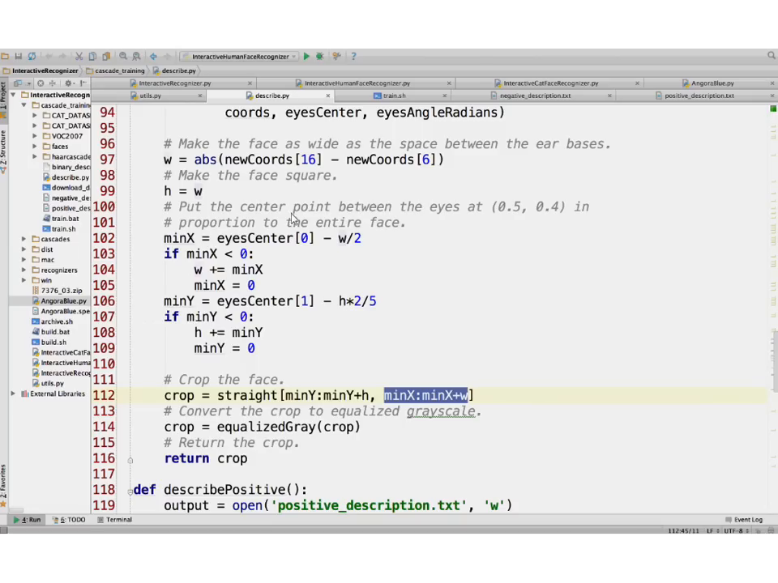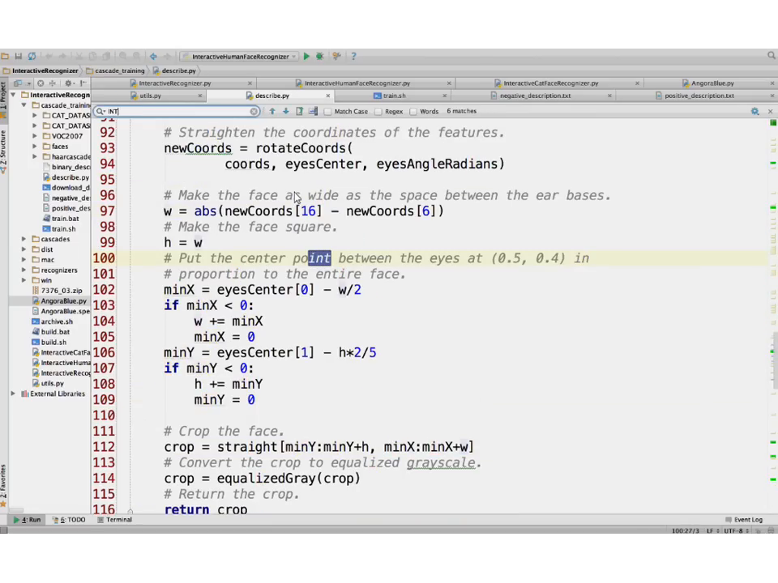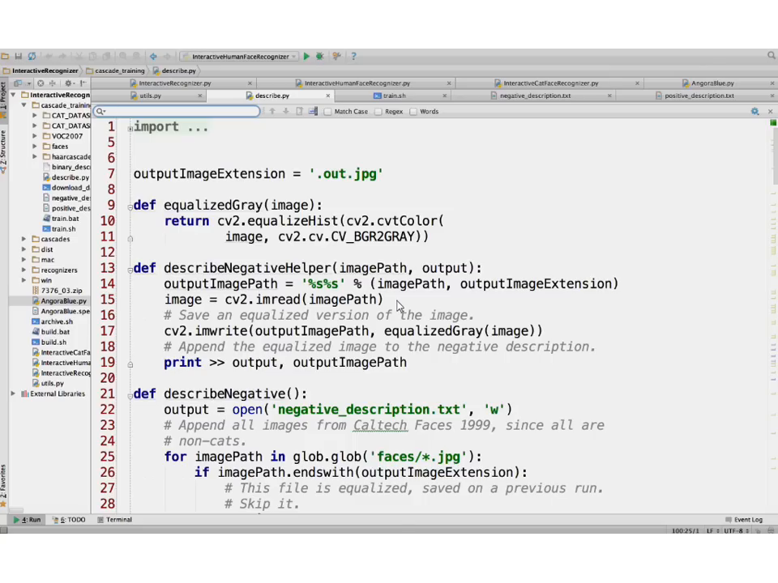When scaling the training images, you want to use an interpolation method called area interpolation, which reduces noise. So you can see some examples of that in the describe.py file.